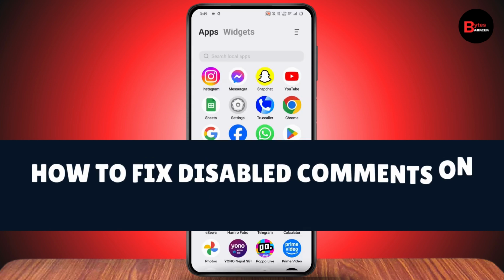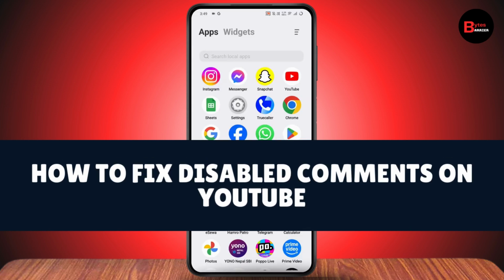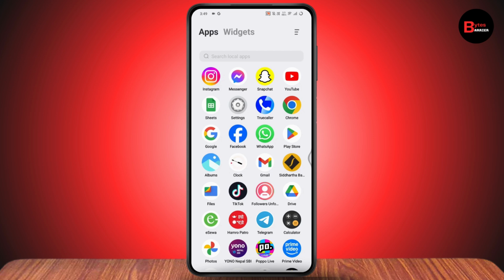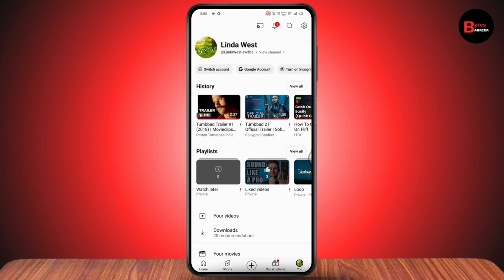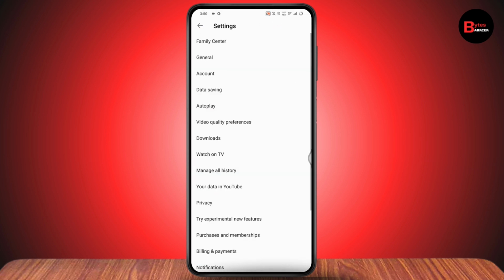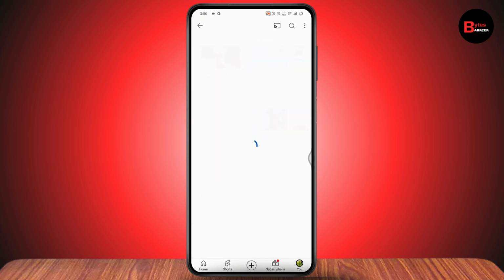How to fix disabled comments on YouTube. So if you want to turn on your comments on YouTube, then first you need to open up your YouTube application and go with the profile, which is on the bottom right, and go with the upper right, which has that settings option, or simply scroll down and go with your videos.